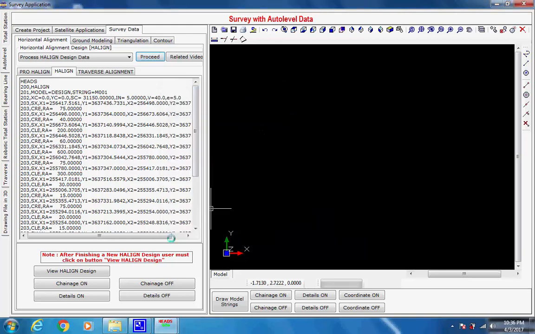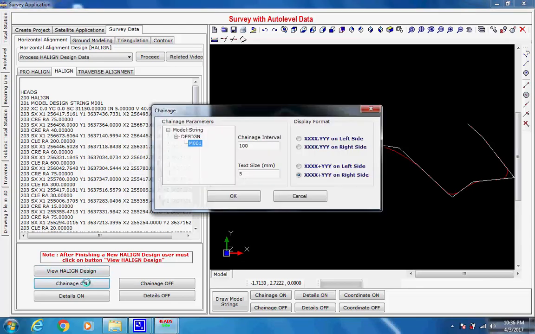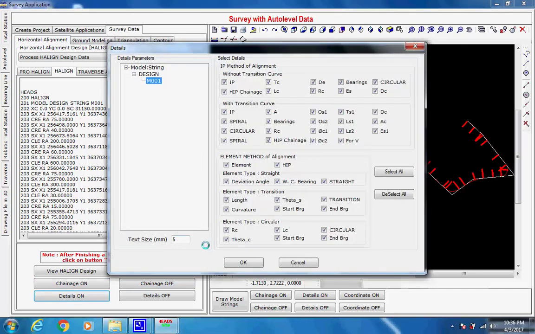The alignment of the center line is created as string M001 under Model Design with start chainage 31,150.0 meters with chainage interval as 5.0 meters, multiple of 25.0 meters of chainage interval in the auto-level cross-section data. Click on buttons View Horizontal Design, Chainage on and Details on. The alignment with chainage and curve details will be displayed.